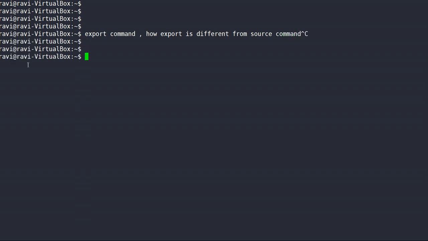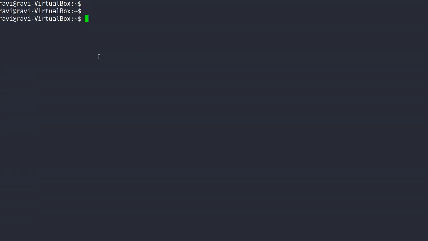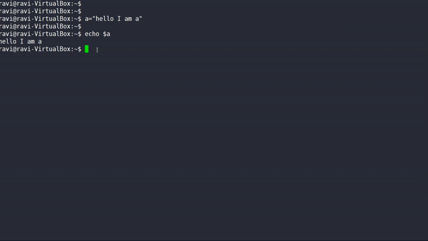So in Linux, suppose this is my shell and from here I run some command, echo hello. Or if I do a equal to "hello I am a", I have defined a variable in this current shell. If I evaluate the value of this variable, I get the value hello I am a.